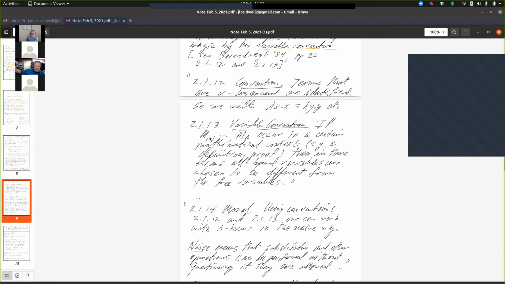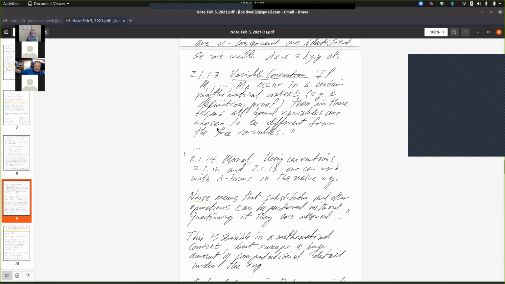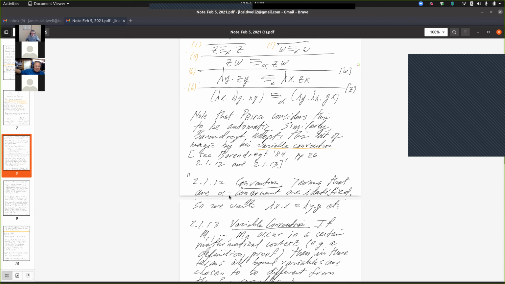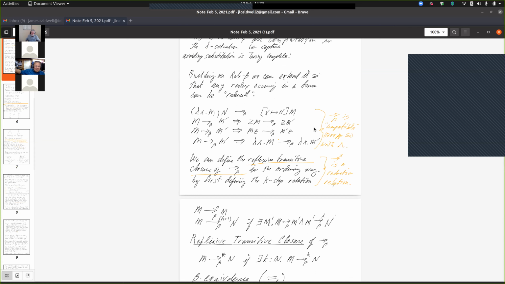And so he says, if M1 ... Mn occur in a certain mathematical context, for example, a definition or proof, etc., then in these terms, all bound variables are chosen to be different from the free variables. So this kind of magic happens up front, but to do it, you would have to follow this. And then his moral is, using conventions 2.1.2, which is the convention, and then the variable convention 2.1.13, one can work with lambda terms in the naive way. And what he means by that is you only need that second rule for capture avoiding substitution.